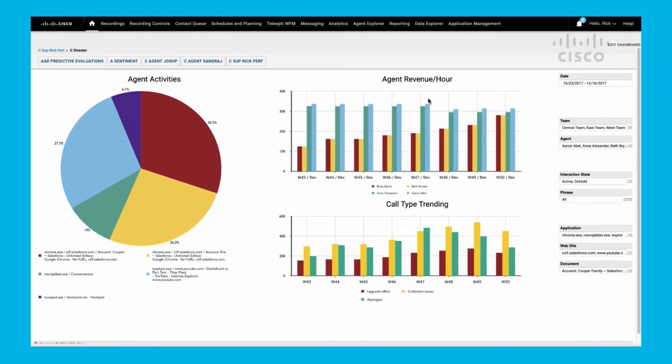Looking at the agent revenue per hour chart, he can see how his newer agents are performing compared to the senior agents. Brian in red and Beth in yellow are the newer agents, and he can easily see that their revenue per hour is improving every week as he expects that it would have. In looking at the call type trending chart, he can see how many calls per week resulted in upgrade offers or collection issues to see if we have billing or pricing issues that are driving that call volume, or apologies due to service interruptions, etc.